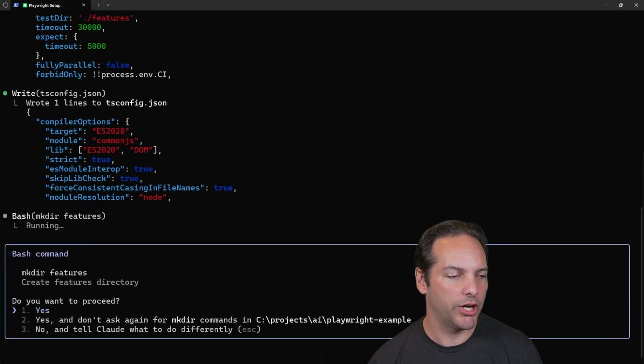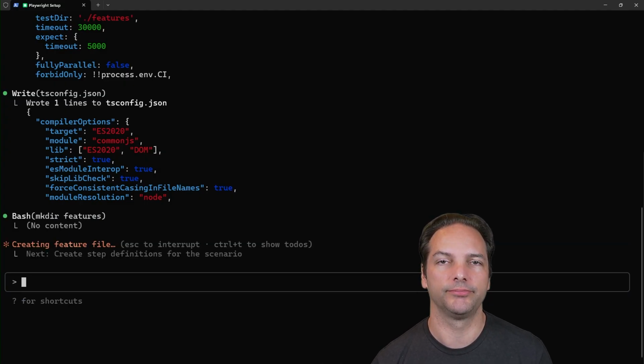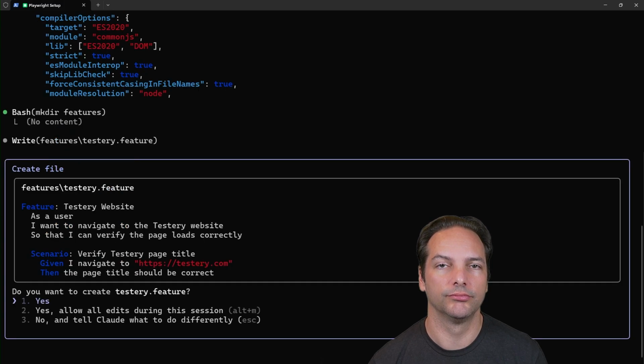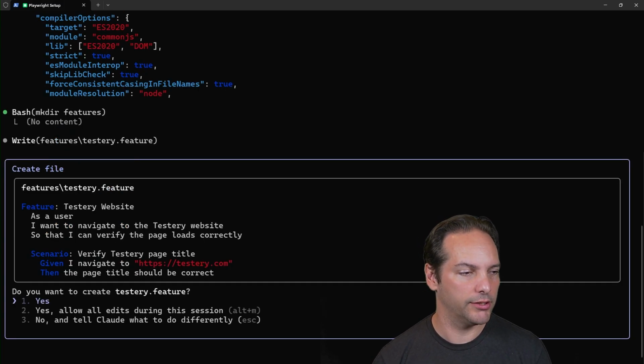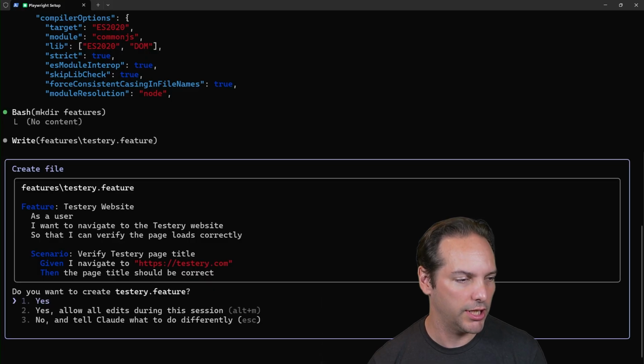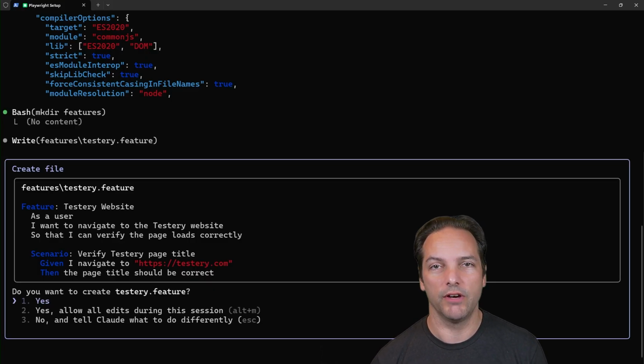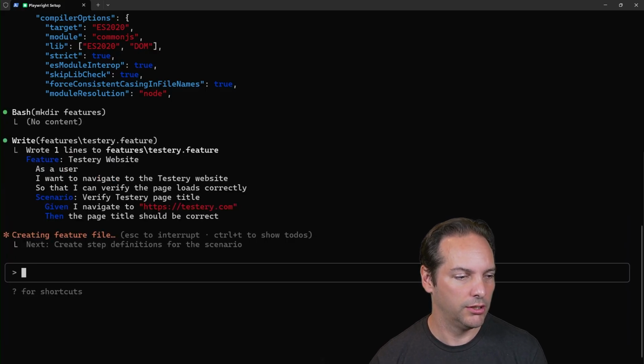Now we're creating our features file. So it's creating a directory for features. And this is what our feature file is going to look like. So as a user, I want to navigate to the test tree website so I can verify the page loads correctly. Let's go ahead and create that feature file.